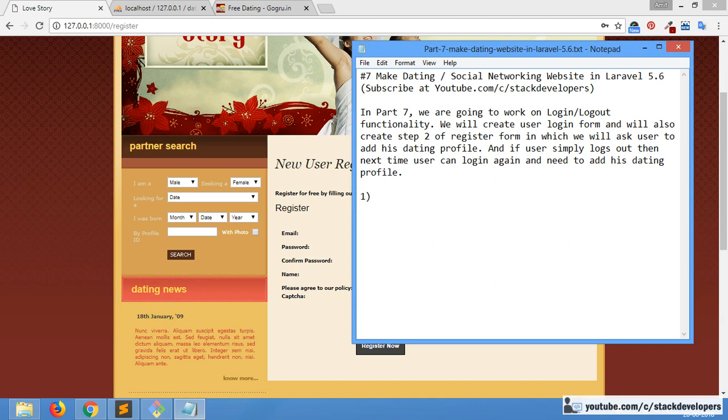So first of all, I will create the login form as well. I am going to update the front sidebar blade.php file, and we will add the member login panel at the top of the front sidebar blade file, right before the partner search.